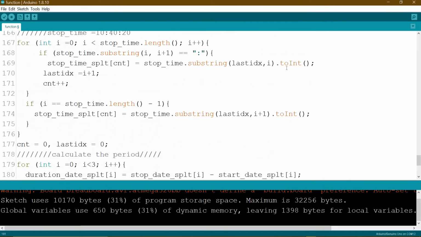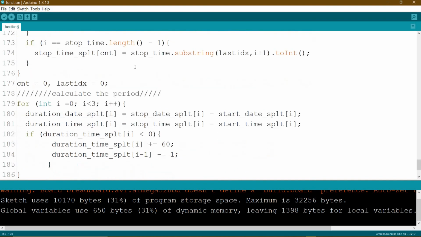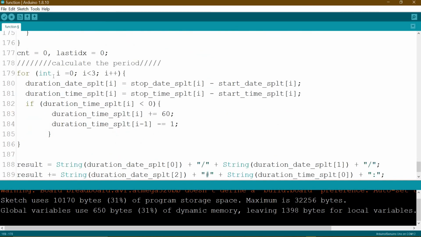Okay, after we convert all the data into integer arrays, here I loop from 0 to less than 3 of I. Then I calculate the duration time split of I, again, stop date and stop time minus the start. Actually I'm not focusing on date, more on the time. Maybe the date I'll leave for you. You can try later and let me know if you've done it already.